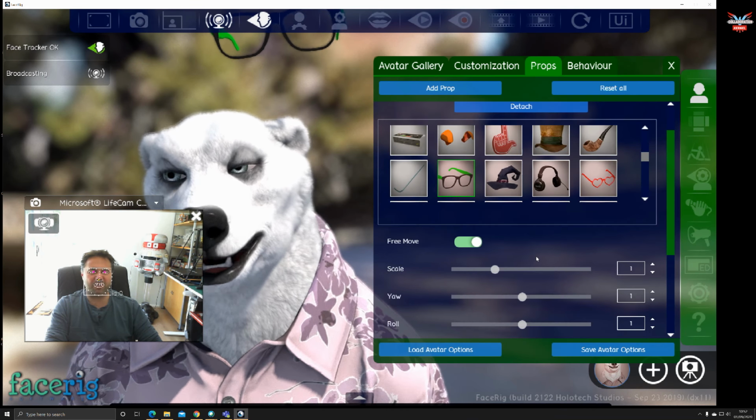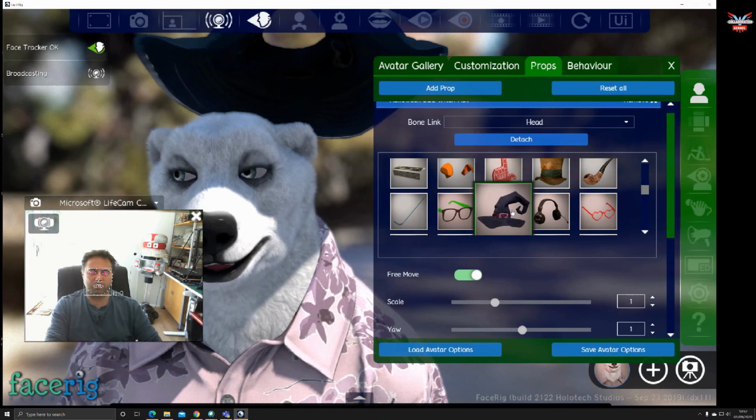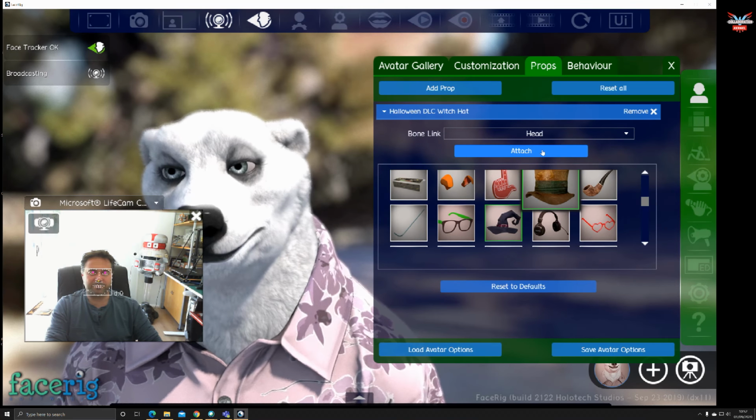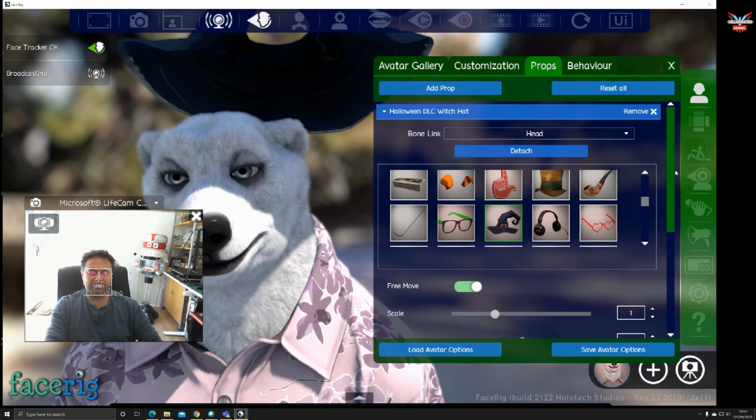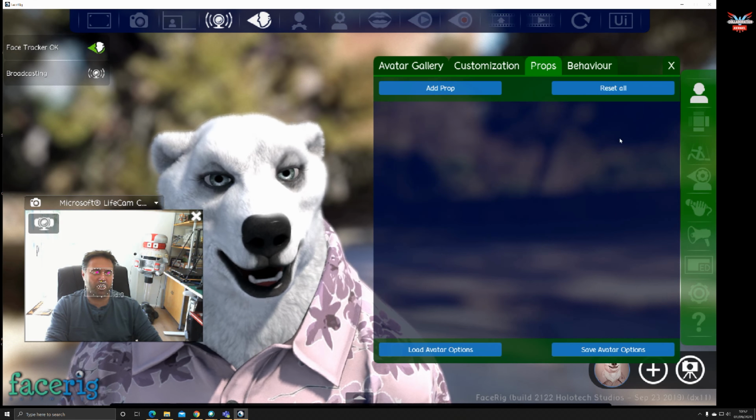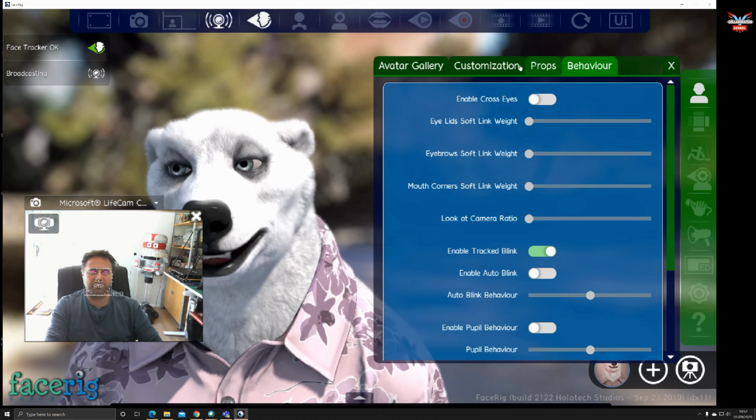So let's get rid of that. The hat was quite good though, wasn't it? Attached to the head. And then move it around when you can. Anyway, you can put on props if you want to. And the behavior like I mentioned.